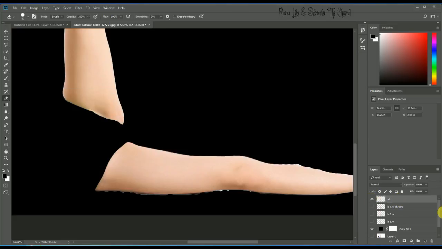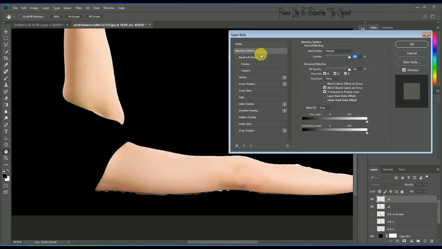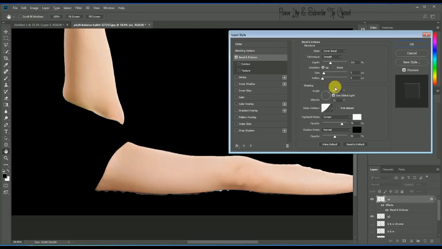And put it below. We need to put it below the first layer. Just see the fault of the selection. You can easily notice.